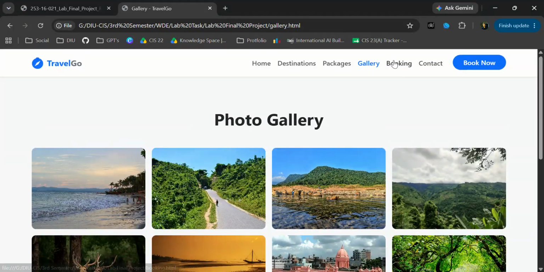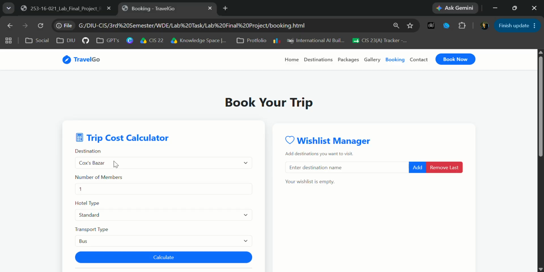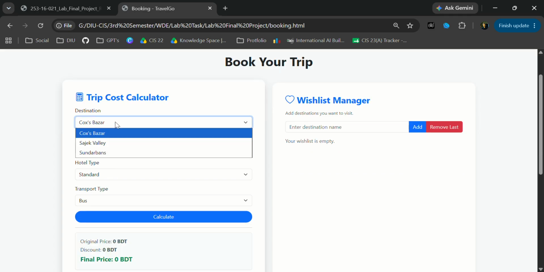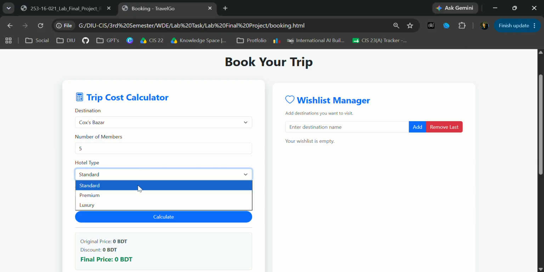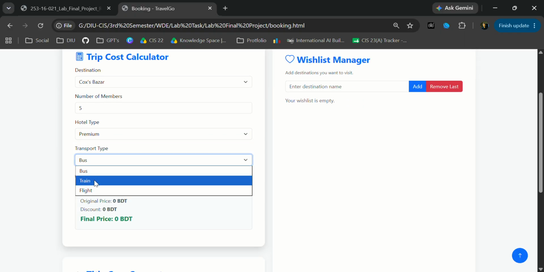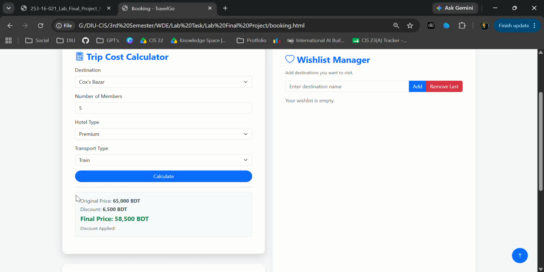Now, if I go to the booking page, you can see that here I use JavaScript features like the trip cost calculator. If I want to calculate any of my trips, I will select my destination, number of members, say 5, hotel type premium, and transport type, say train. And if I now click calculate, it will calculate my whole budget. I made that using JavaScript.